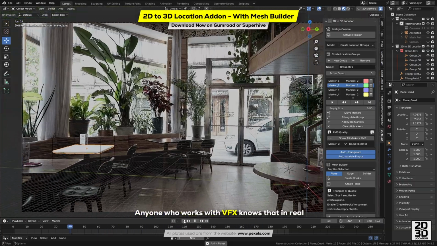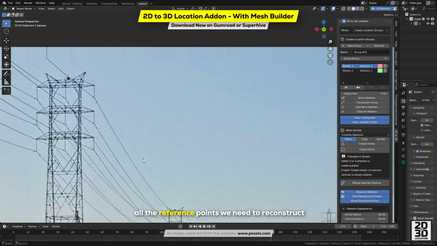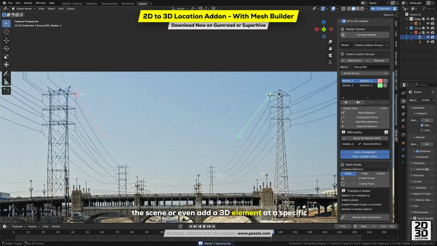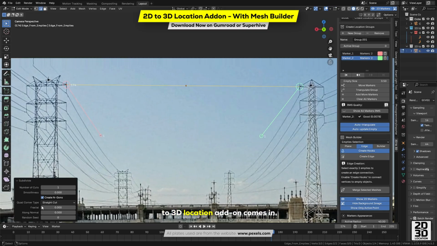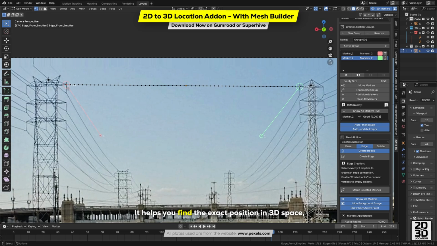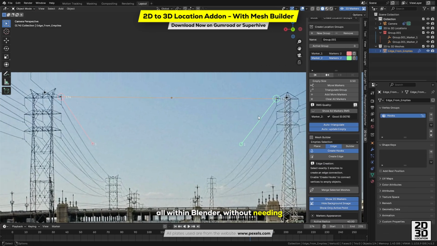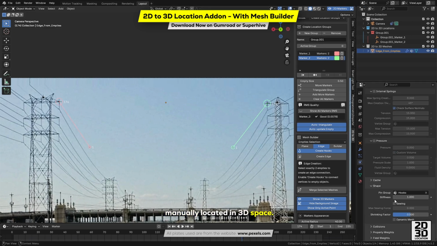Anyone who works with VFX knows that in real life, we don't always receive trackings with all the reference points we need to reconstruct the scene or even add a 3D element at a specific point. So that's where the 2D to 3D location add-on comes in. It helps you find the exact position in 3D space, all within Blender, without needing to request adjustments from the tracking team or manually locate it in 3D space.